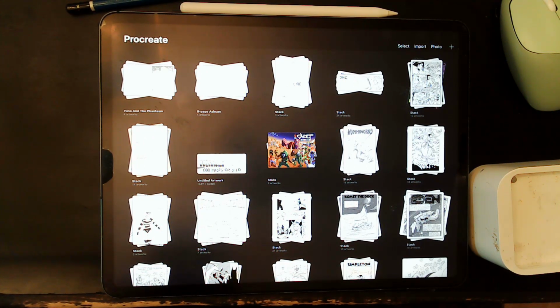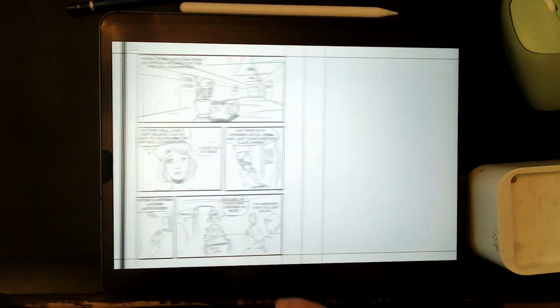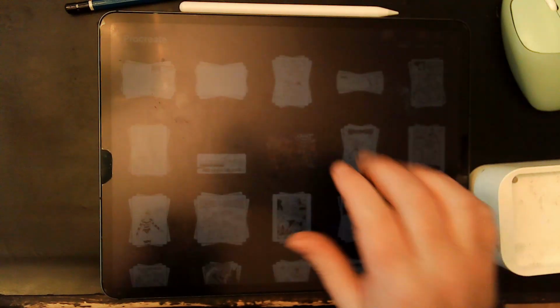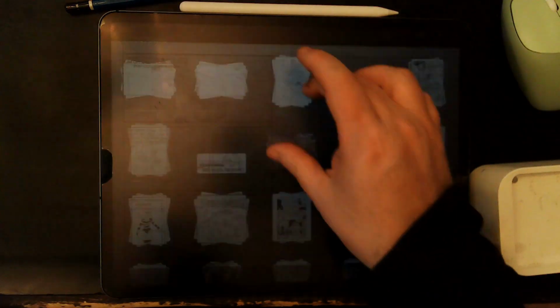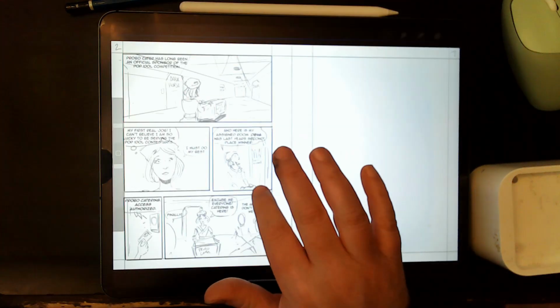But the idea here is that one of the corporations that enters this pop idol thing is called Deva, Deva. Let's see if it'll open up. Oh, can you see it?